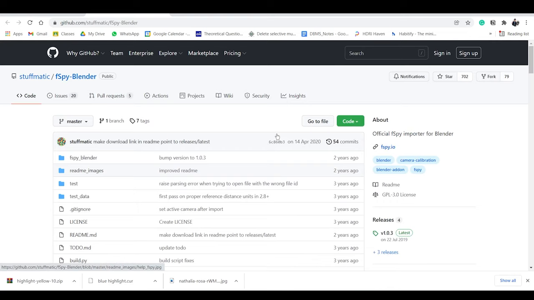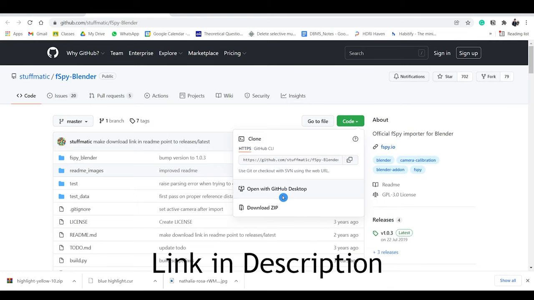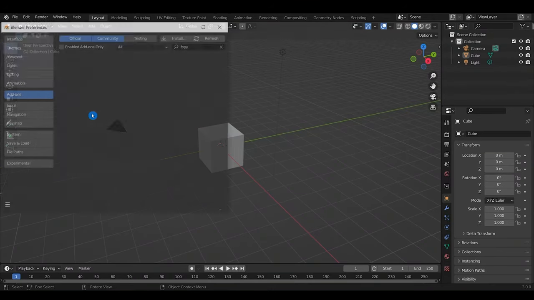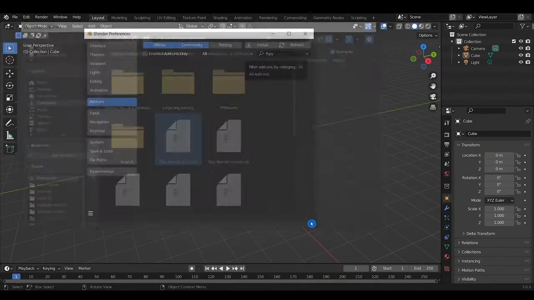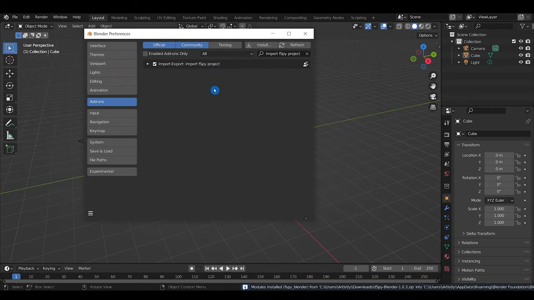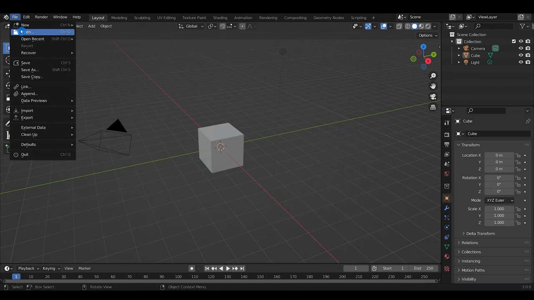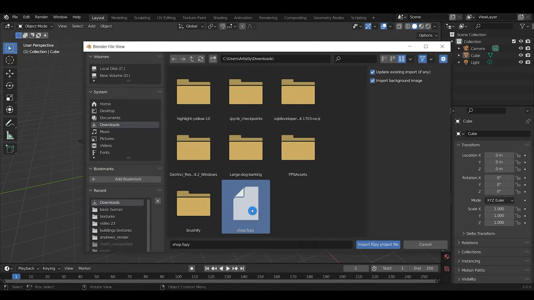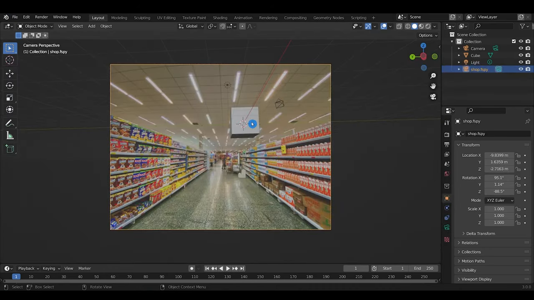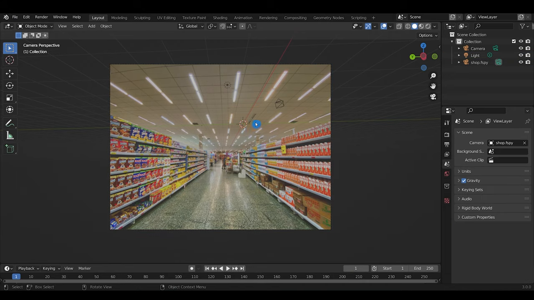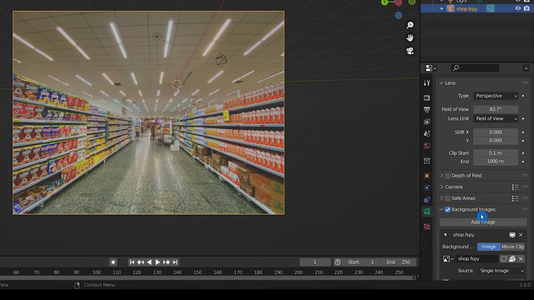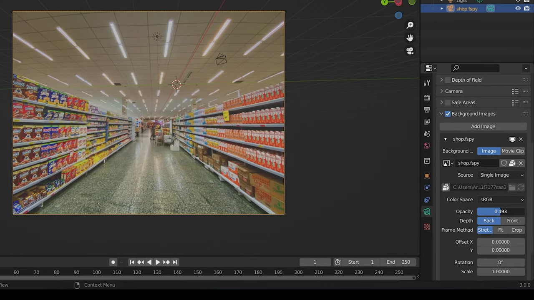Now to import this in Blender, we first need to install the fSpy Blender add-on. You can download this from the link given in the description. Then open Blender and under Preferences, click on Install, search for this add-on and simply install it. Now once the add-on is installed, go to File, then Import, and import an fSpy file. Once you import it, it will automatically set up the camera and create the image as a background for the camera. Under camera settings, if you scroll down, you can also change the opacity of the background image.